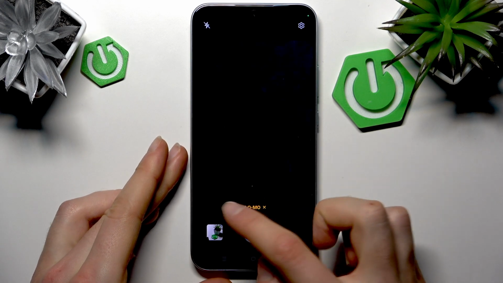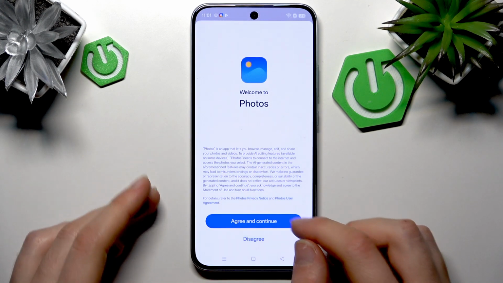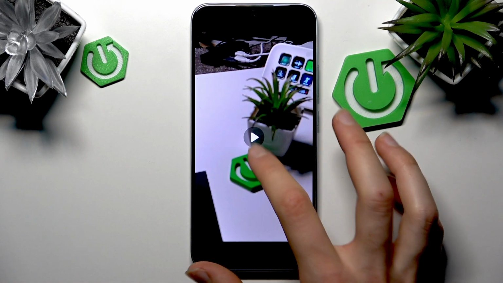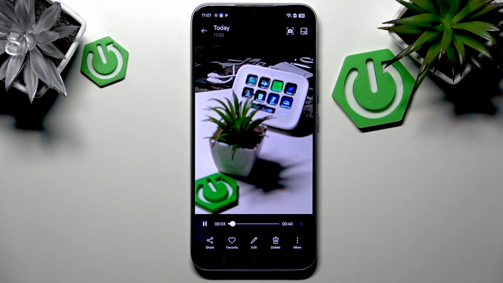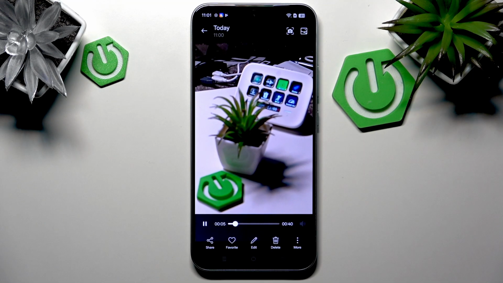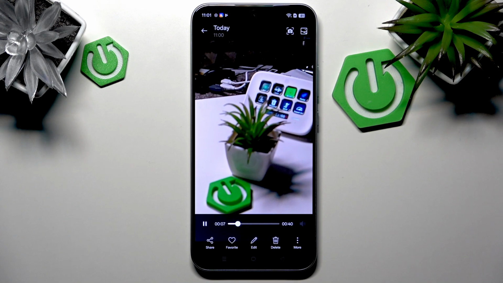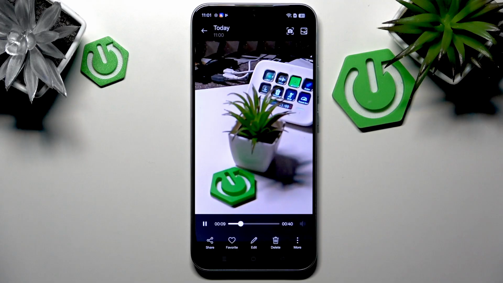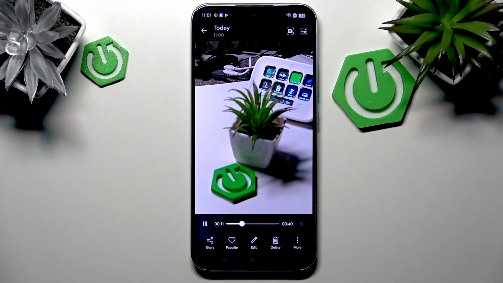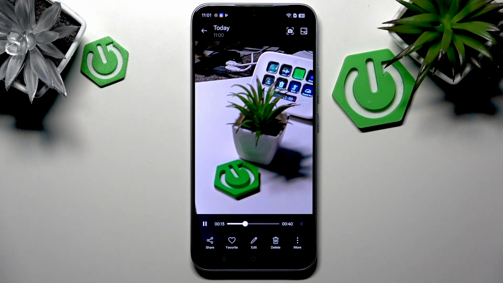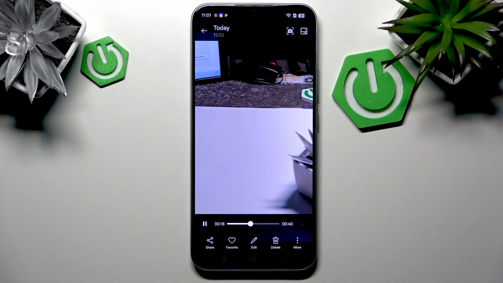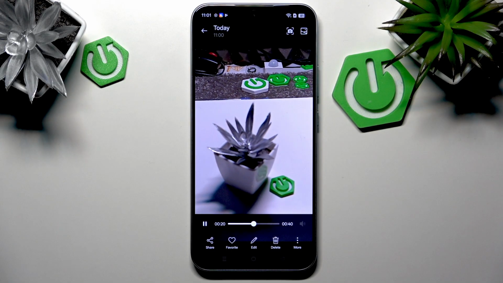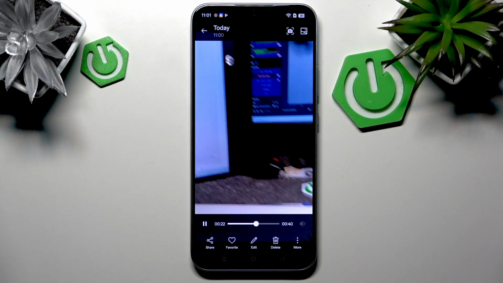And something like this you'll have. So basically from a 10-second video to a 40-second video. So yeah, basically that's it, the slow motion on OPPO A6 Pro 5G.